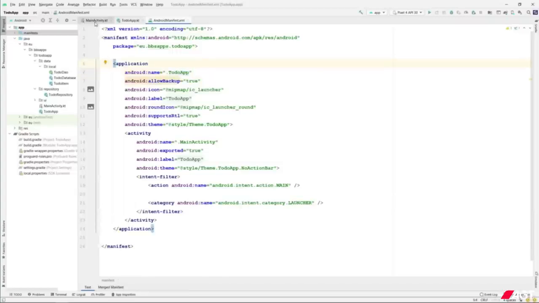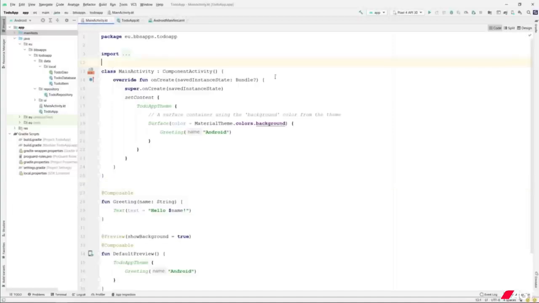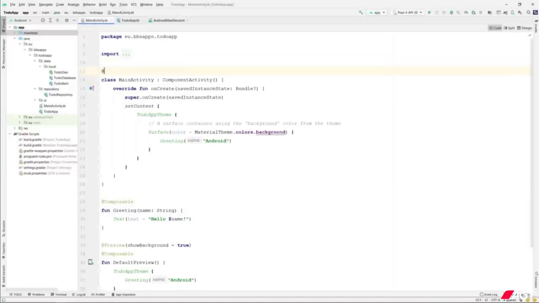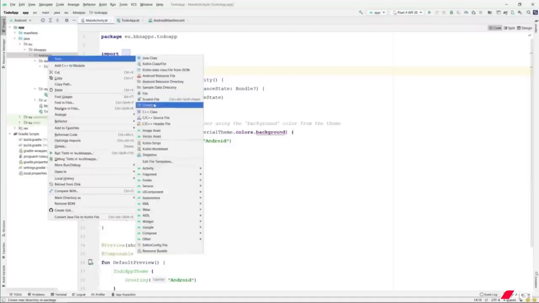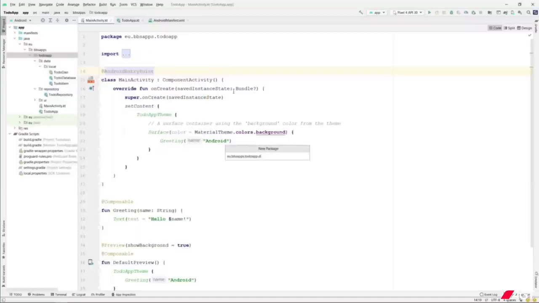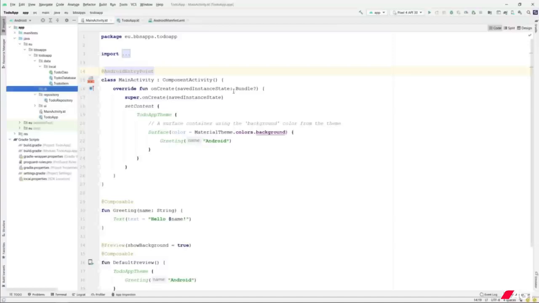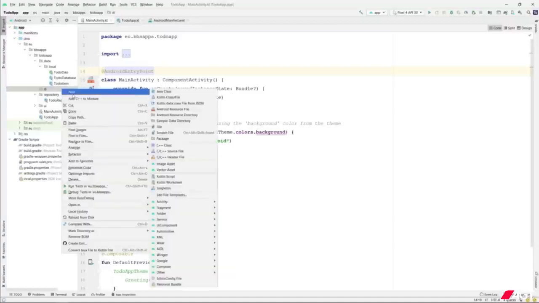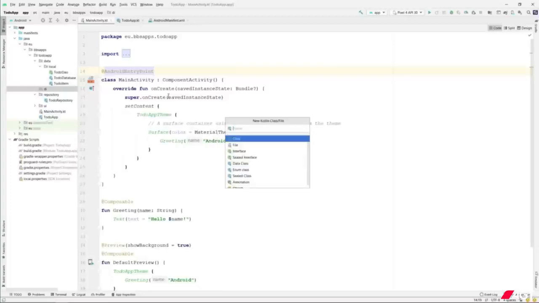Then go to our main activity, and we need to annotate the main activity with @AndroidEntryPoint. Finally, go to our base package, right-click, new, select package, call it di, that stands for dependency injection, and hit enter. Right-click, and here we need to create our app module. Select new Kotlin file or class, and select object. Call it AppModule.